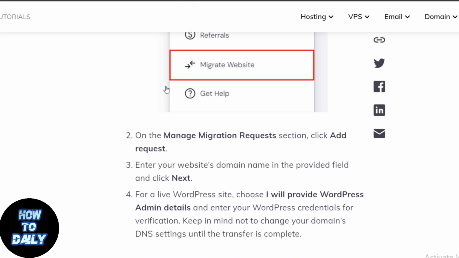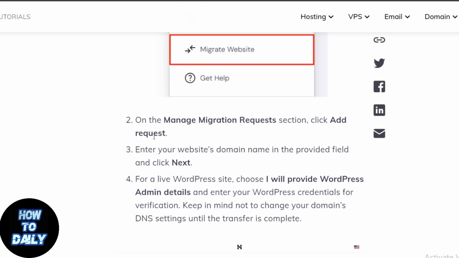On the Manage Migration Request section, click Add Request. Enter your website's domain name in the provided field and click Next. For a live WordPress site, choose I will provide WordPress admin details and enter your WordPress credentials for verification. Keep in mind not to change your domain's DNS settings until the transfer is complete.